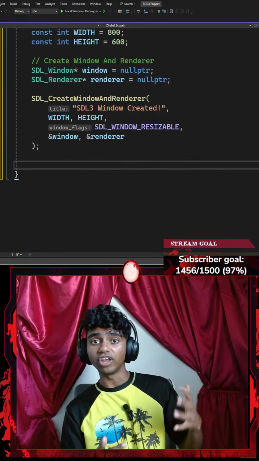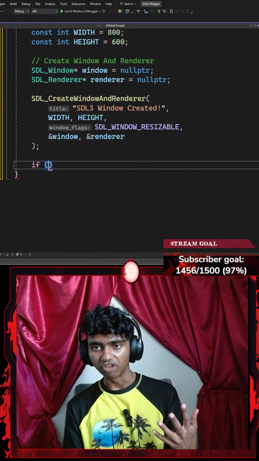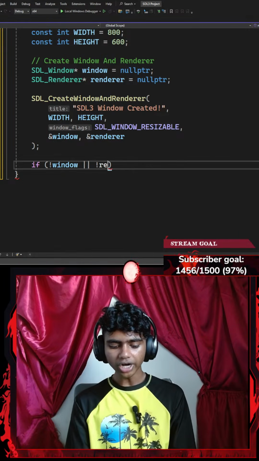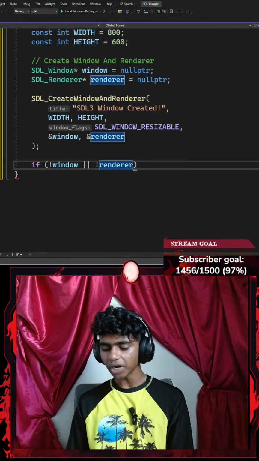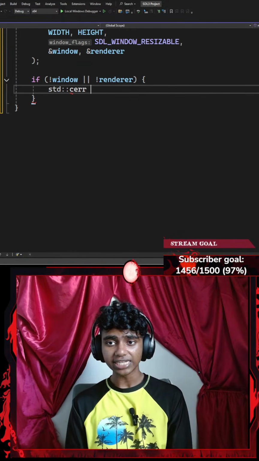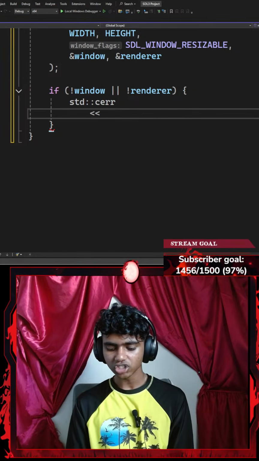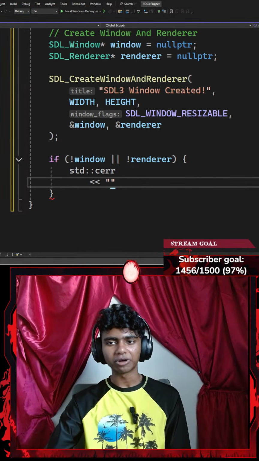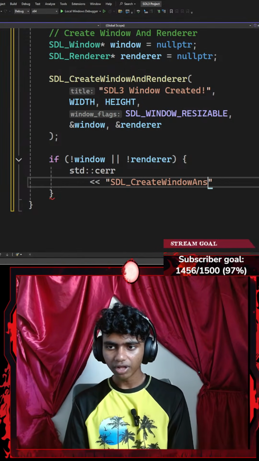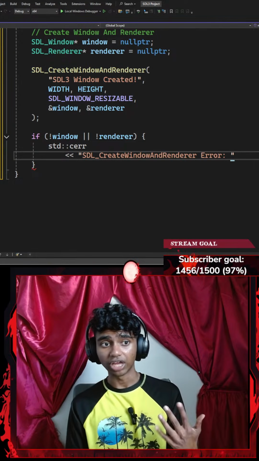Now that I've created my window and renderer, let's add an if statement to check if they were actually created properly. To do that, I could go with something like if, parentheses. Let's say if not window, if my window was not created properly, or not renderer, if my renderer was not created properly, I'll go with a pair of curly braces, and then let's add a std::cerr with an insertion operator. I'm going to say that I got an error, maybe go into a new line and then add an insertion operator, because I'm going to be adding my function name, and that's a massive function name. So I'll go with something like SDL_CreateWindowAndRenderer error. So there we go. Okay, so I get an SDL_CreateWindowAndRenderer error.